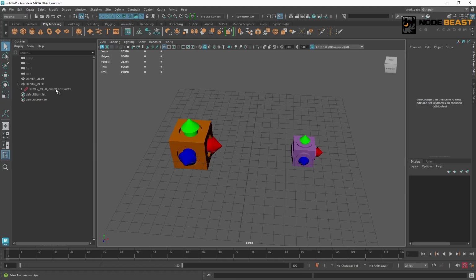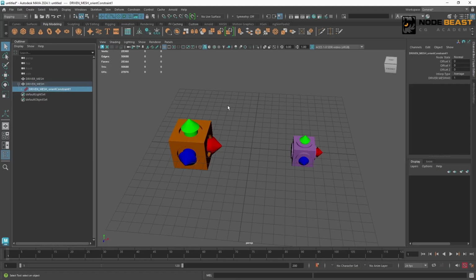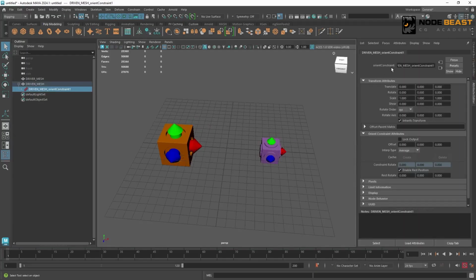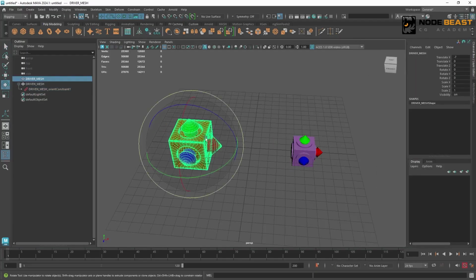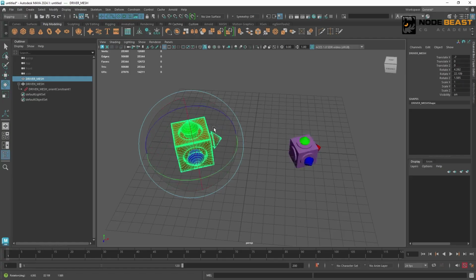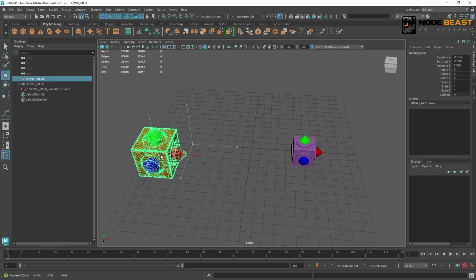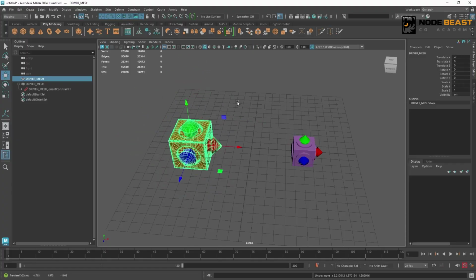or point constraint. It's added a constraint node here. The type of this node is called orient constraint. And if we rotate the driver object, the driven object will rotate along with it. But when we move our driver object, it won't have any effect at all.